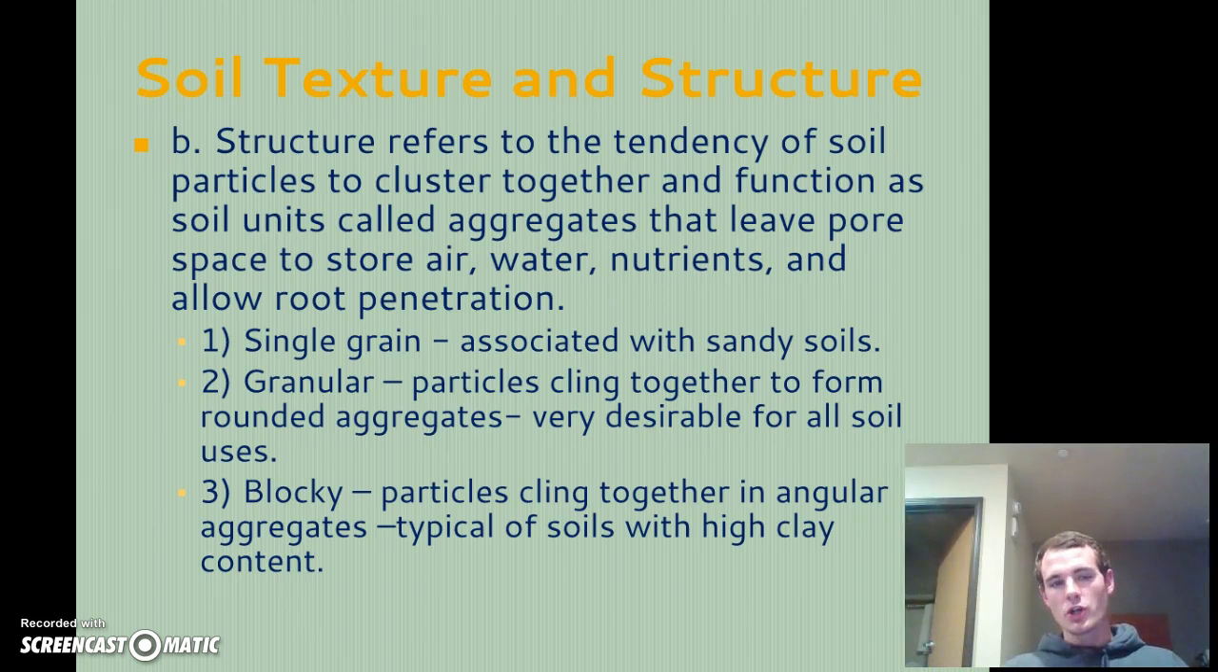So the structure of soil refers to the tendency of soil particles to cluster together and function as a soil unit. These soil units, or clumps, are called aggregates. Aggregates refers to the soil clumps, and they leave pore space to store, in between the soil particles, air, water, and nutrients, and they allow for root penetration.